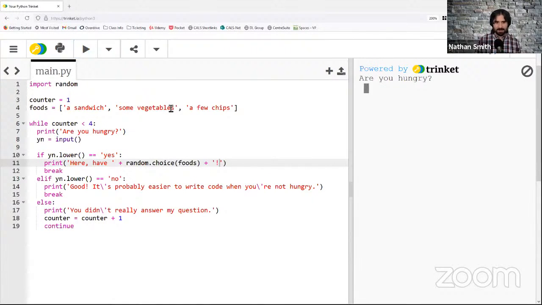Are you hungry? We know our no and everything else works. Let's just go straight to yes. Here, have a sandwich. Here, have some vegetables. Here, have a sandwich again. Here, have a few chips, and so on. It is random, so you might get the same thing twice in a row. That's fine.